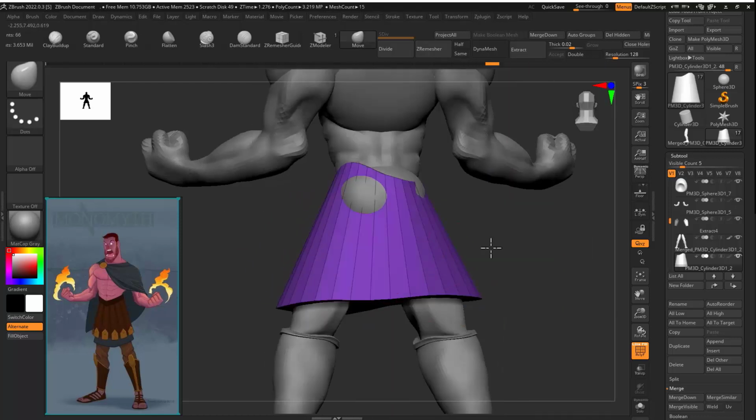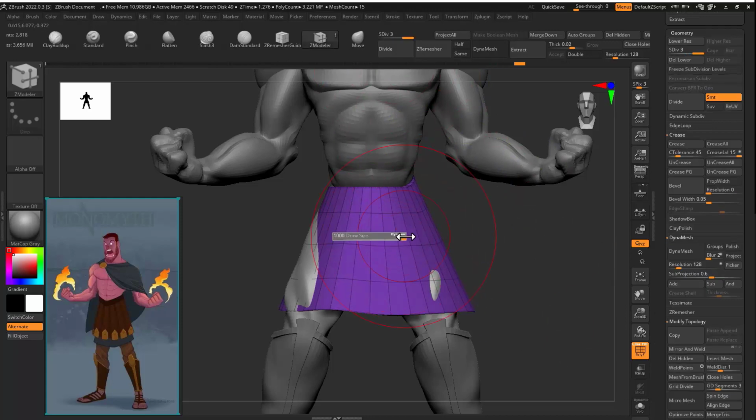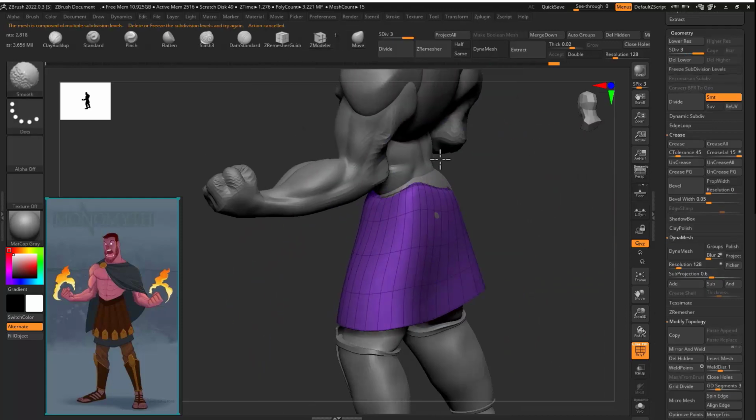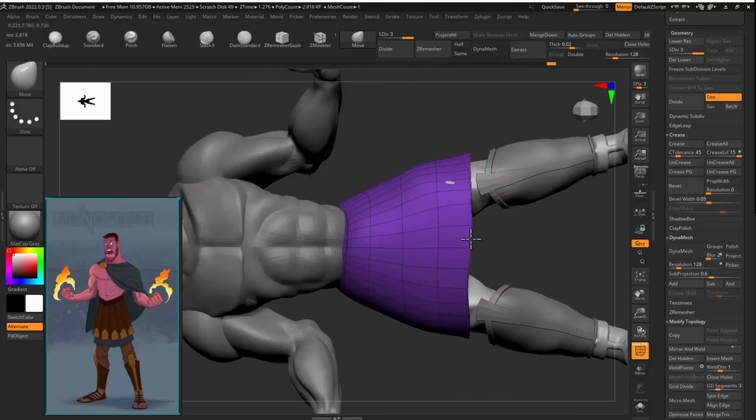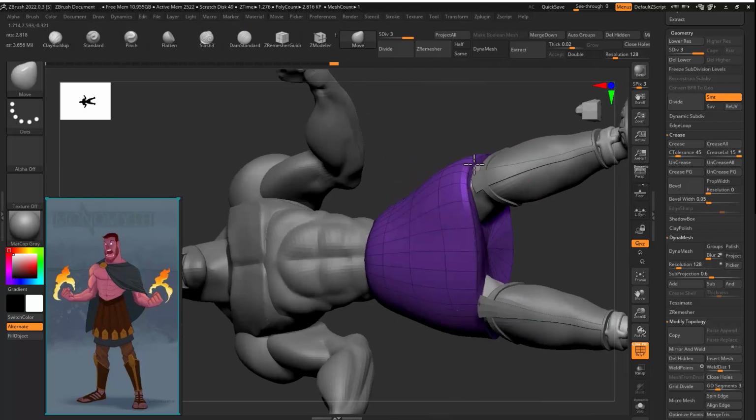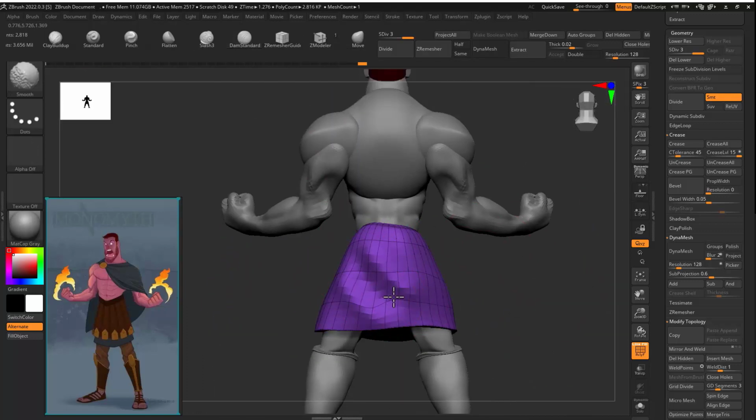Now you can see I'm not adding more detail than it needs. I don't want heavy detail. Let me know what you guys say that skirt is. I don't even know what to call it. Is it a skirt? Is it what? I don't know.